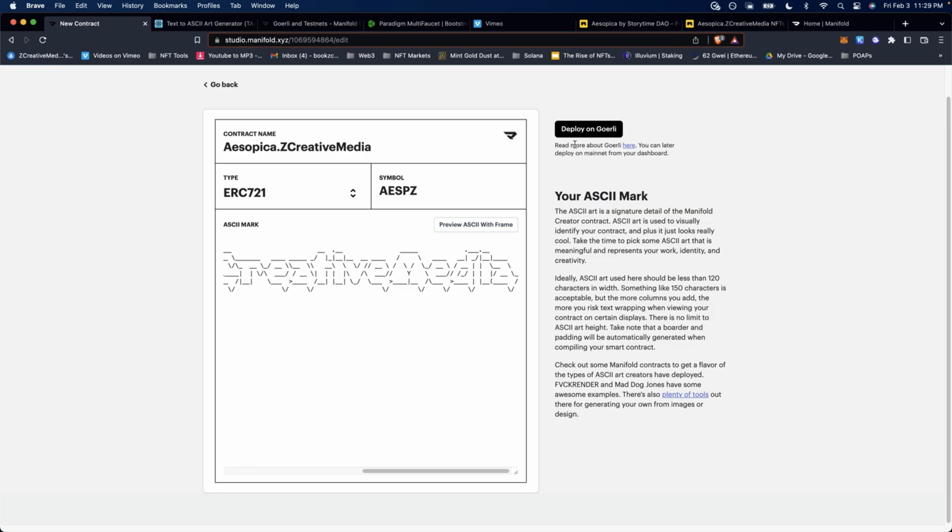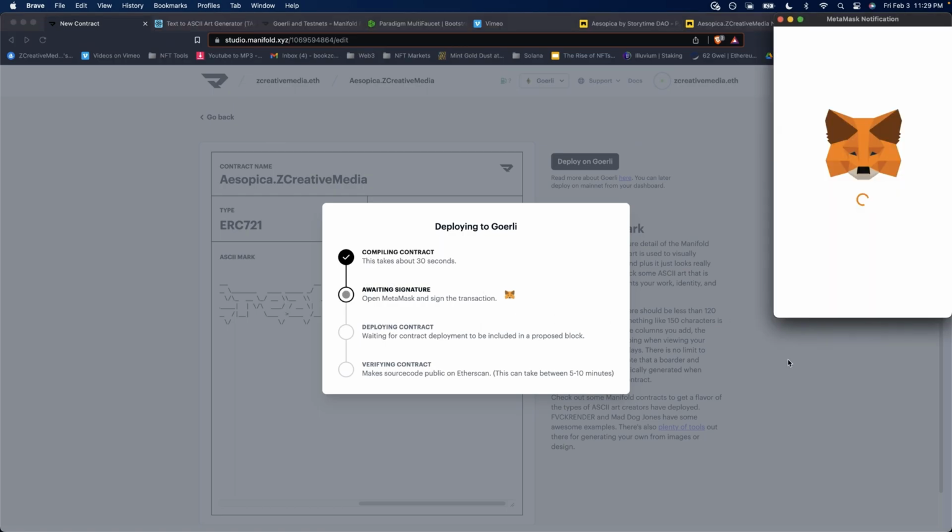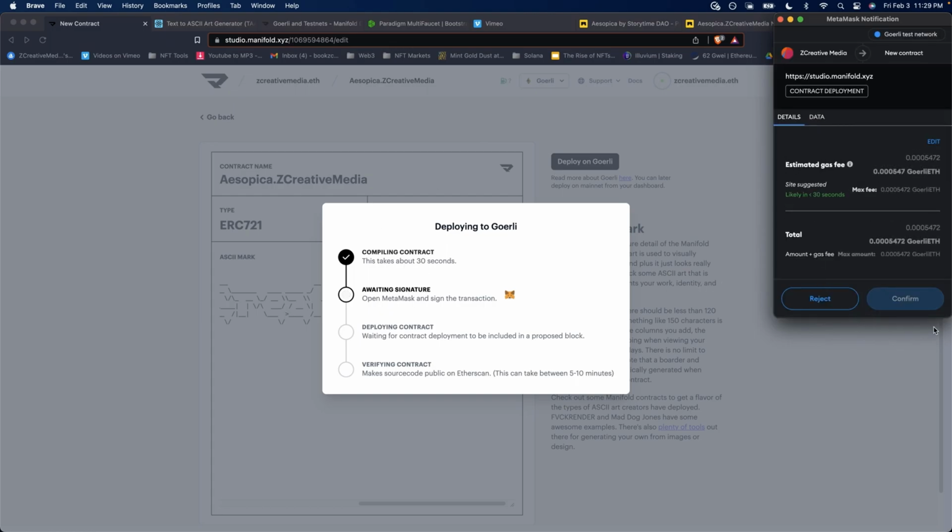And then simply click deploy on Goerli. Now it's going to compile a contract. It takes a little bit of time, but once those signature requests pop up, you'll confirm them, and that will be minted to the testnet.